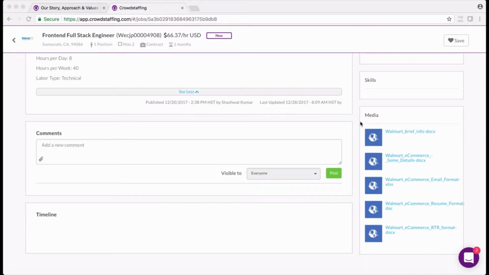This next section, the media section, is very important to pay close attention to because it houses all of the important attachments associated with this client. And these attachments are necessary to review prior to submitting your candidate. For example, there's a brief description on Walmart, and then additional details on Walmart are provided in the second attachment, followed by an email format example, a resume format example, as well as the right to represent format example.